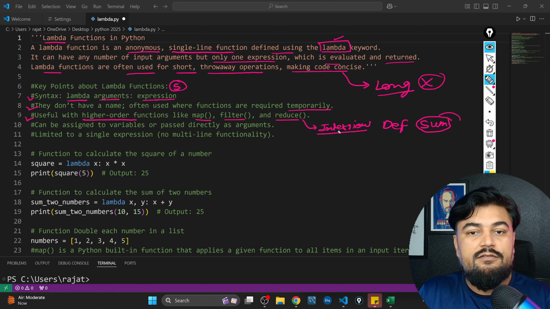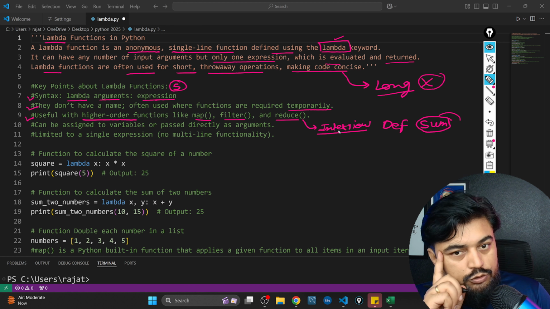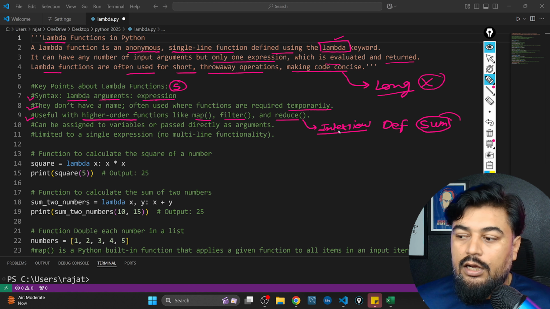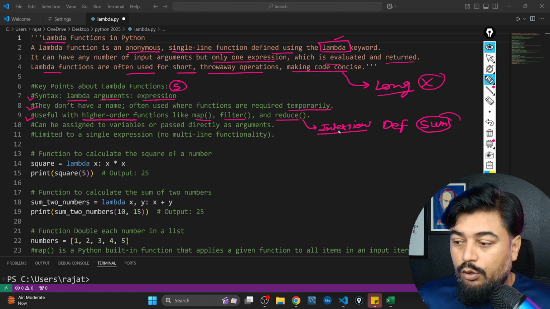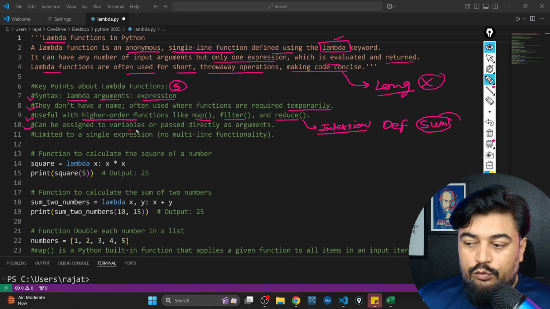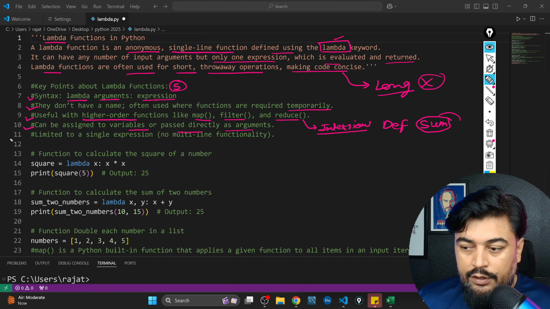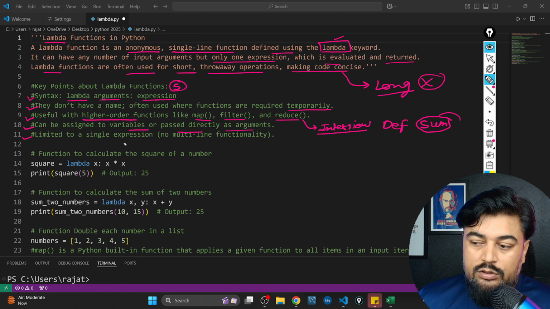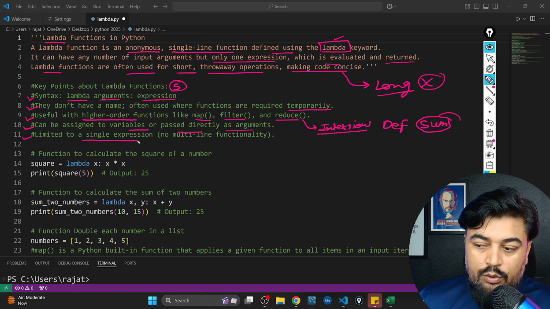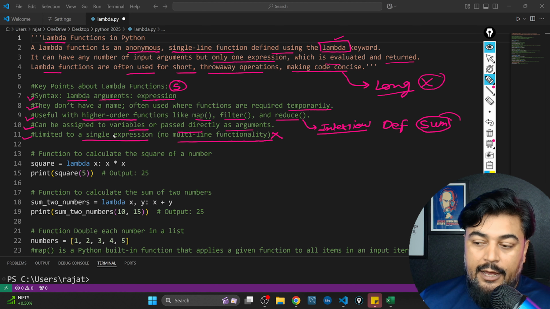Interview perspective is also covered in this video, because I was thinking from that perspective that the interview should be cracked with this lambda whole video. Okay. Now the fourth key point is it can be assigned to a variable or passed directly as an argument. Both ways are good. Now the fifth is limited to a single expression. Okay. It can be only a single expression, no multiple operations, or multi-line functionality is provided with lambda.